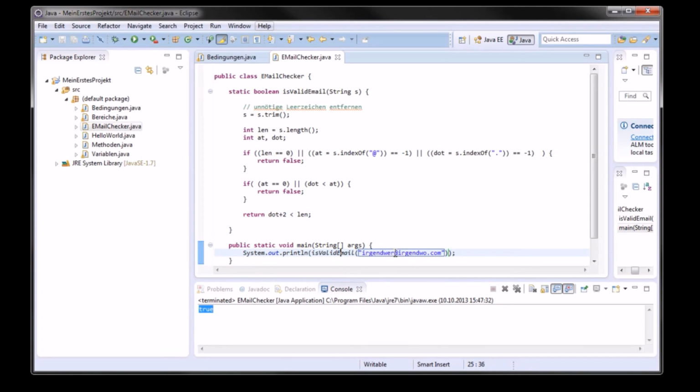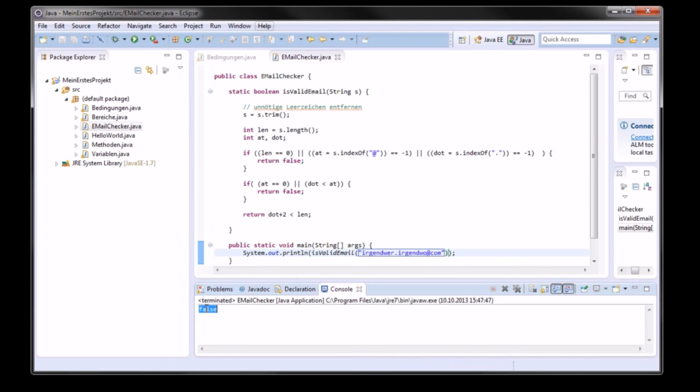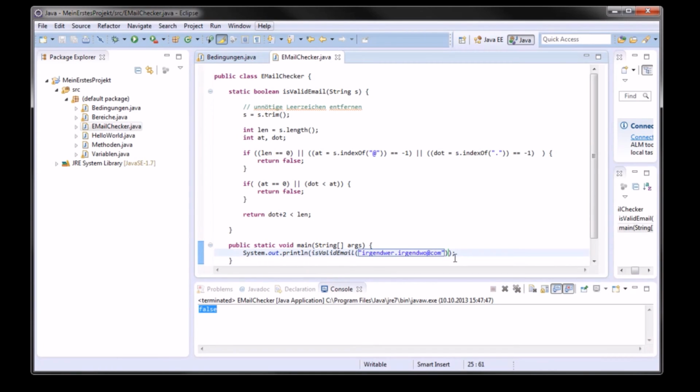So this is okay, and now let's make a non-valid email address, depending on our code. For example, if we make here a space, there's no dot, then it's false. And you see here I try some random examples. For example, no at in between, or a completely empty string. This would be also interesting. You see here, it also returns false.